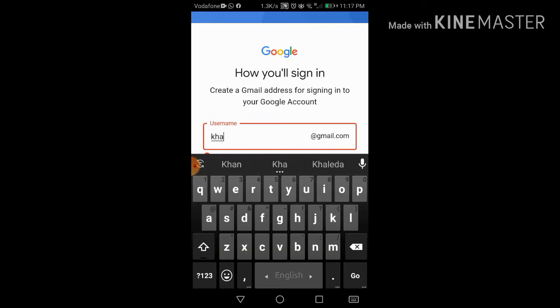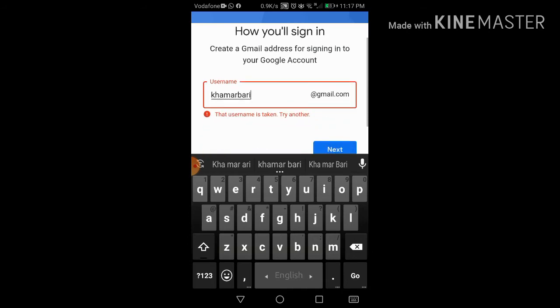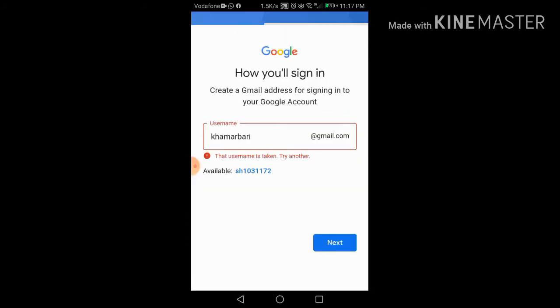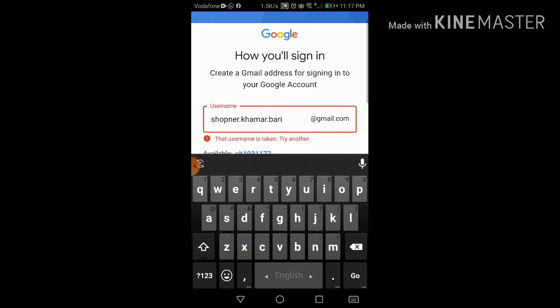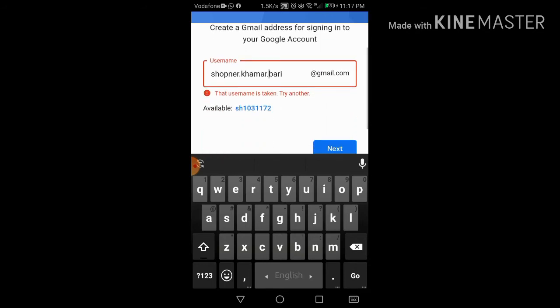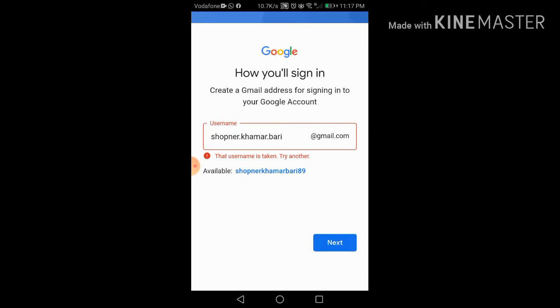So I'll try another name. Now I'll write khamarbari@gmail.com. So I'll click next. Someone has already made khamarbari@gmail.com, so I cannot make the same name. I'll write shopnerkhamarbari@gmail.com at first. Now I'll click next. No, I cannot. They are giving me an easily available one, Shopner Khamarbari 89. So I'll write the same one, 89, and I'll click next.